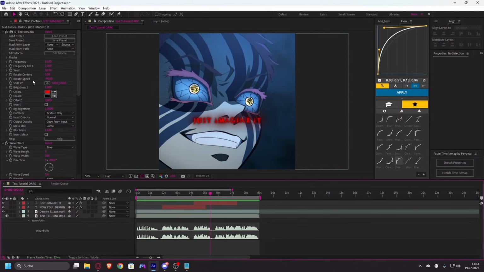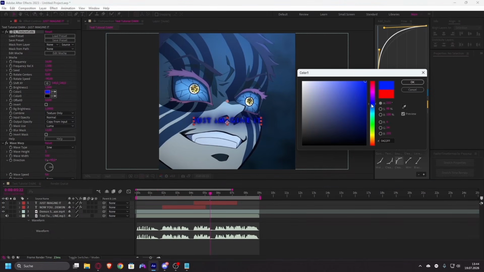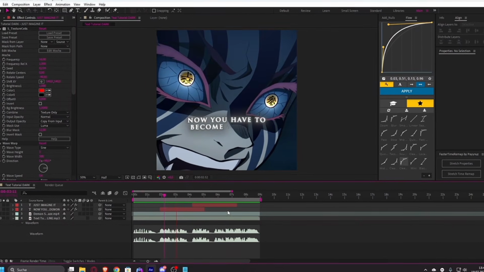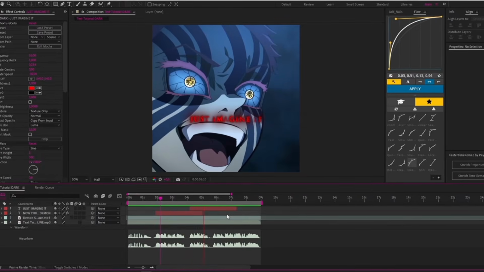And yeah, rotate speed -90, and I have the color on red. You can change it if you'd like. So if we go and put like a blue, it looks like this. However you want. Yeah, copy the rest. So this is a cool effect you can do. You have to become a demon. Just imagine it.